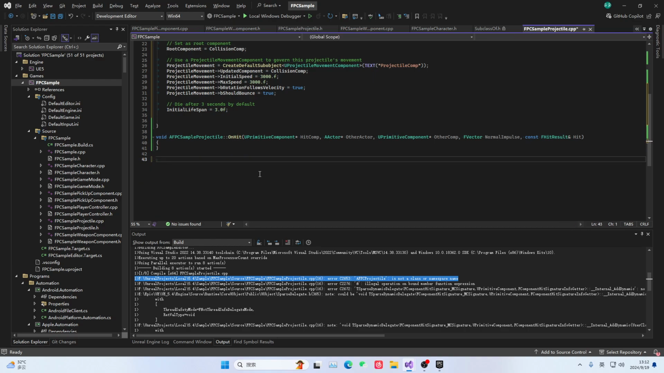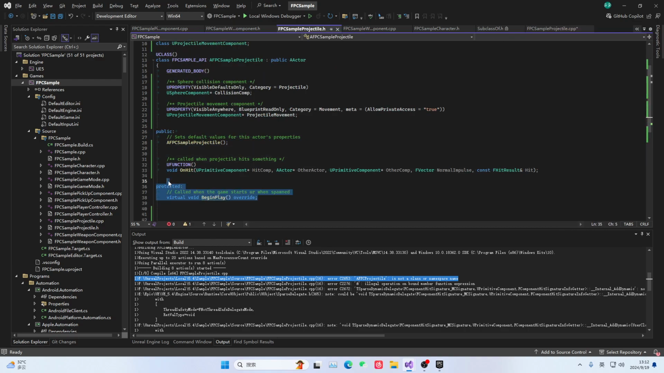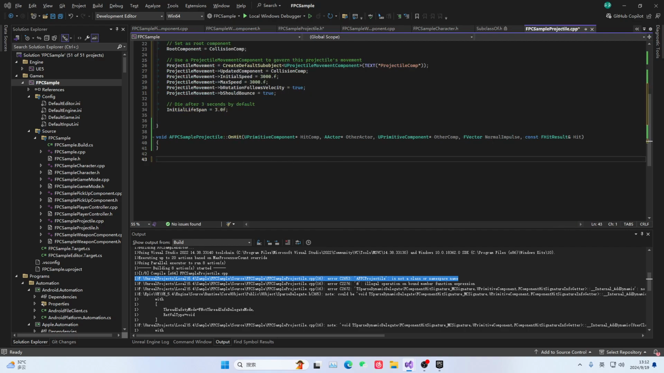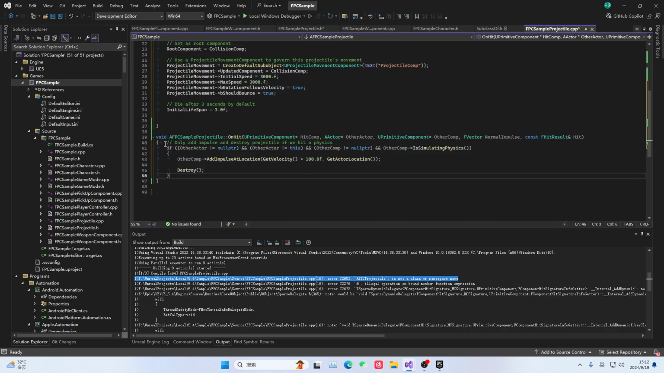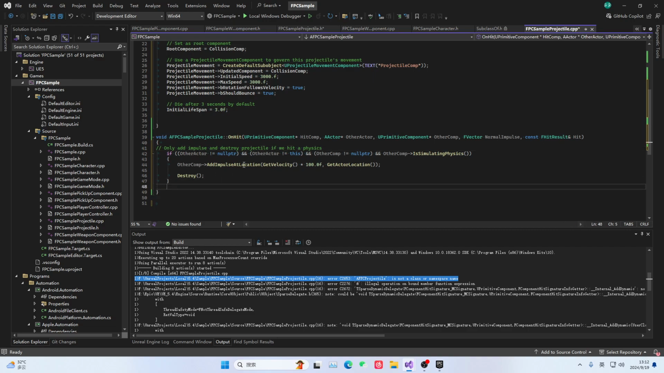Okay, as for this begin play, it seems we don't have this method either. We can delete it. It won't be used again. Okay, good. After deleting it, let's go back here. As for collision, it's also quite simple. We can just directly spawn the monsters, then directly enable collision here.